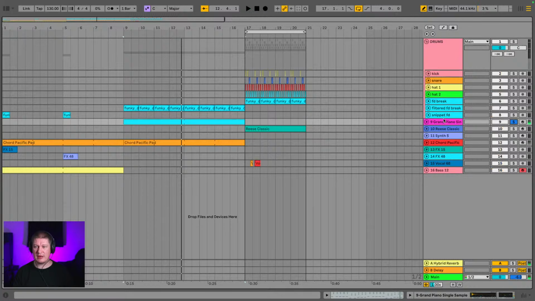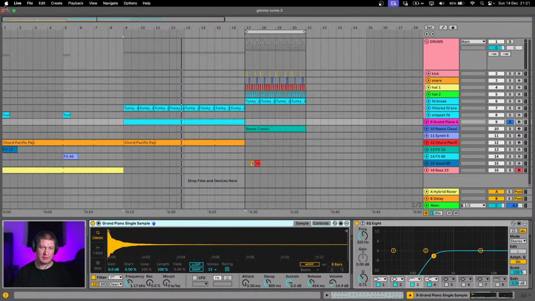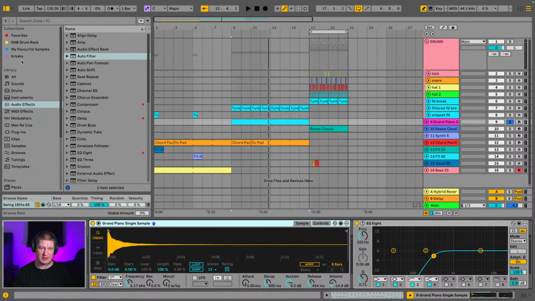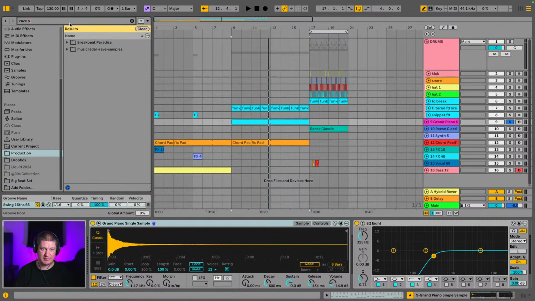The cool thing about MIDI is this. Once you've put in your MIDI clip and your notes, you are free to just completely replace the instrument. So if you happen to think that grand piano single sample sounds way too cheesy, you could just get a different piano and maybe just type in Rave piano in the samples.